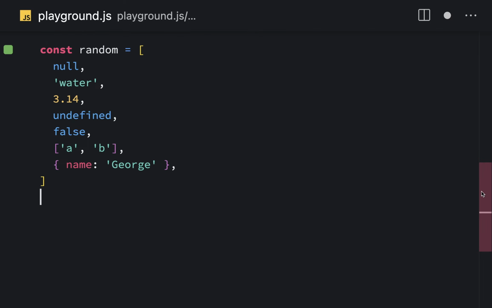Arrays can contain different JavaScript data types. In this random array example that we have, the first element is null, the second element is the string water, the third element is 3.14, then undefined, false, we have another array, A and B, and then we have an object. We can reference these values as we had done before.